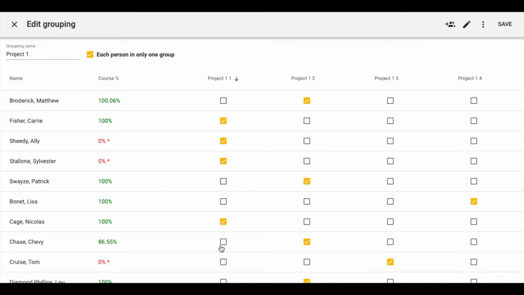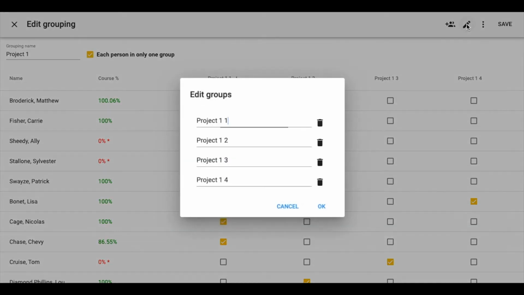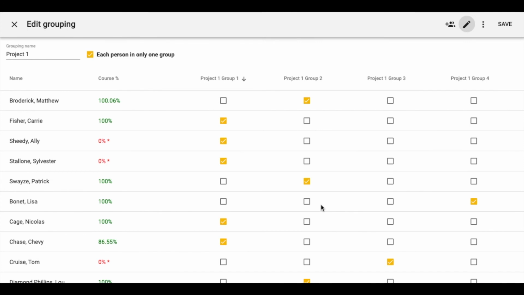You can also change the names of each group. If you want to rename each group within this group set, click the Edit Groups icon in the upper right-hand corner. Adjust your group names however you'd like. Once you have renamed your groups, click OK. Once your groups are completely ready, click Save in the upper right-hand corner.